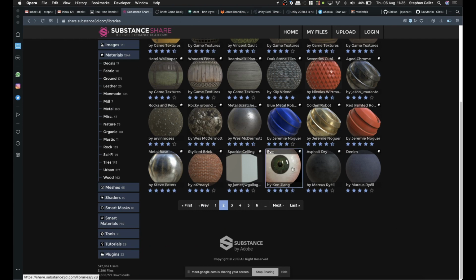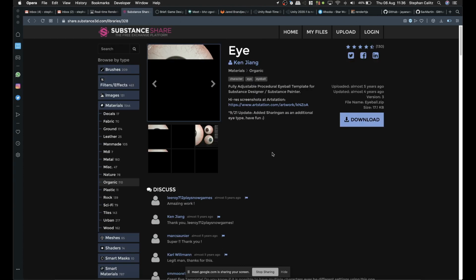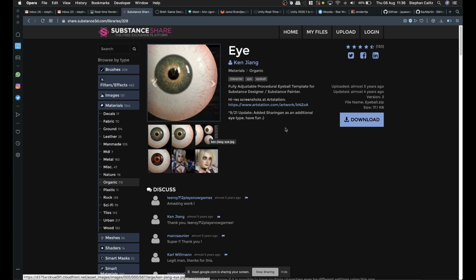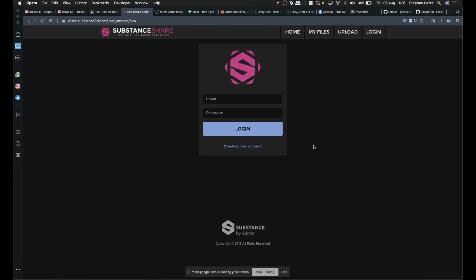There's some fun ones here as well. So here's one for an eye. So you could just go, is it not UV dependent? Is it an actual model? This is an actual model, I think. Oh, and you have to have an account, which I think I do. I should have, but I can't remember what that is now.